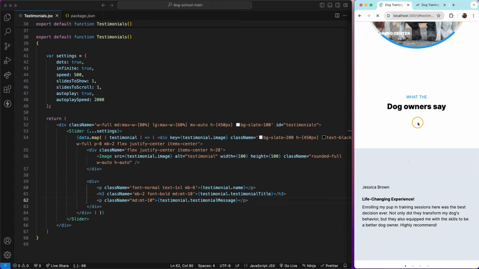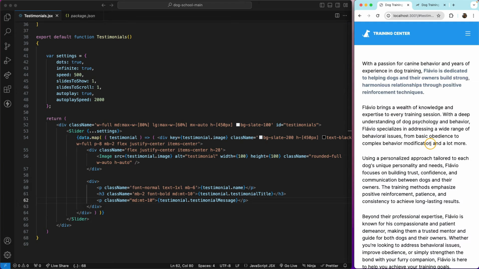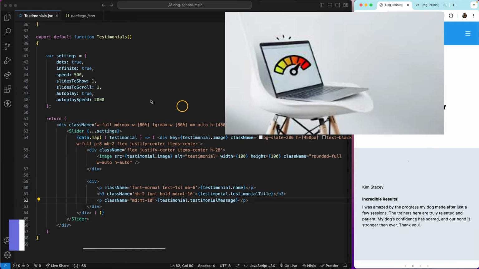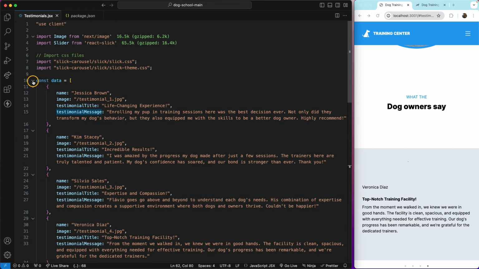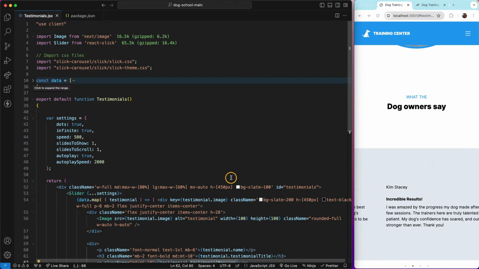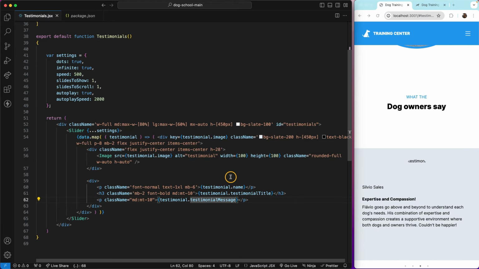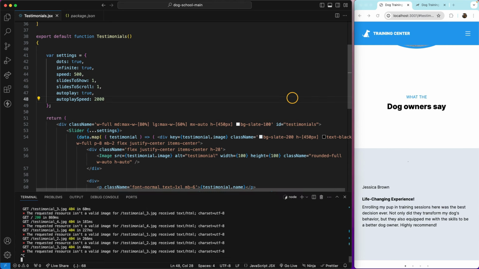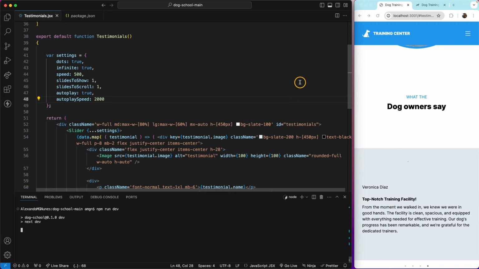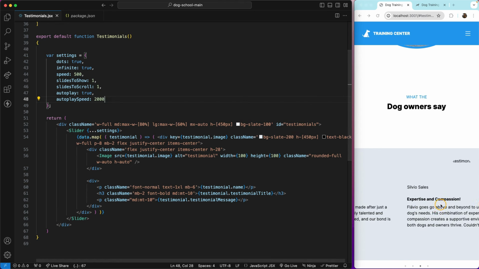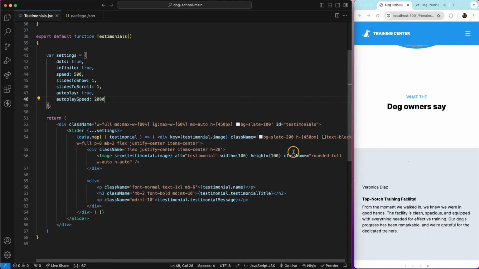So where is it? My computer is going nuts as usual. So I definitely made a mistake somewhere. It's not image. Name image. So why am I not getting the testimonial image? So let me just clear and run npm run dev. Let's see where I'm going wrong. It should be something obvious because I cannot see where the mistake is. It normally means something really, really obvious.